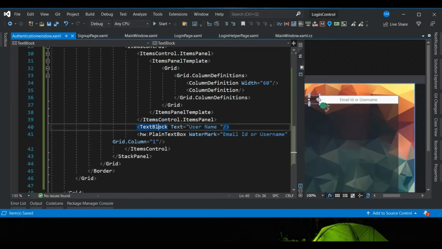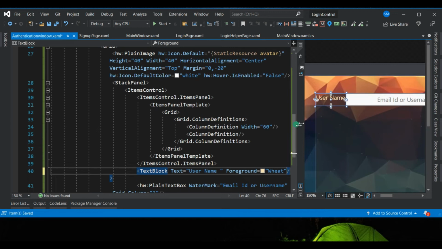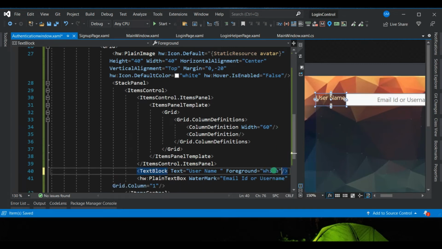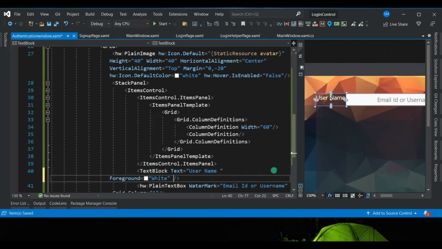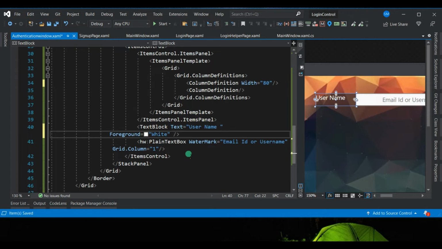The text block is here, and I need a foreground of white. Not wheat, it's white. And the width should be maybe 80, and horizontal alignment, let it be left. Okay, let it be left. Vertical alignment is center. And this all makes sense.